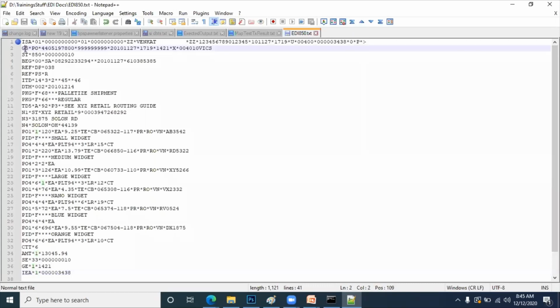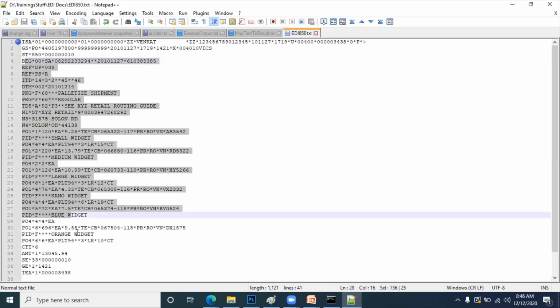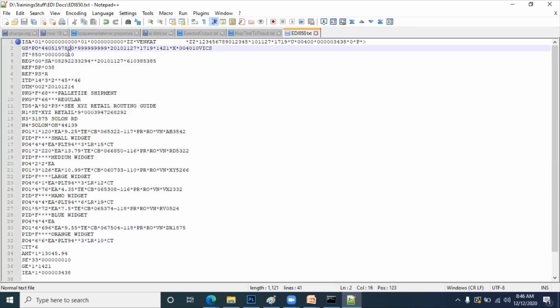Now if you come to GS, it is a functional identifier code. For the time being I'm saying it as an alias name. So for 850, the alias name is PO, which is nothing but the functional identifier code. Then sender ID, receiver ID, date, time, control number. If you see, the control number in GS and GE is the same. And then the responsible agency code, it's always X. And then the version. And if you see the ST, it's a number, meaning the transaction. But this all belongs to the purchase order segments and elements. And these are the control numbers. So the ST and SE control numbers should match.